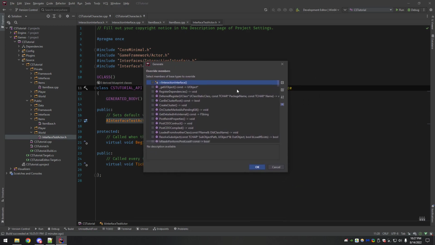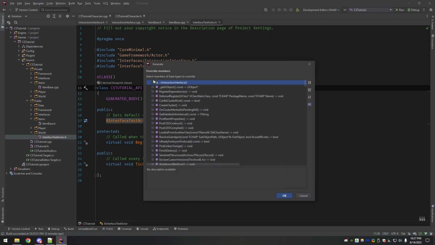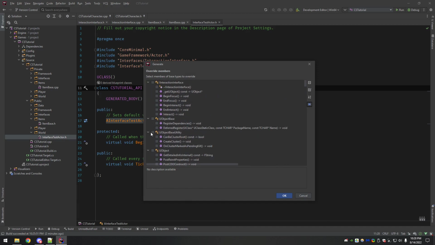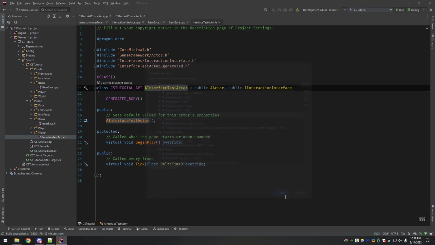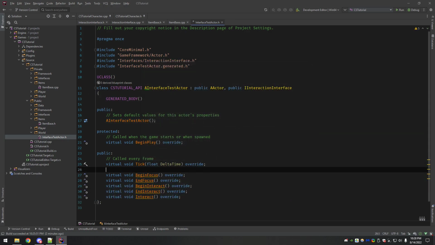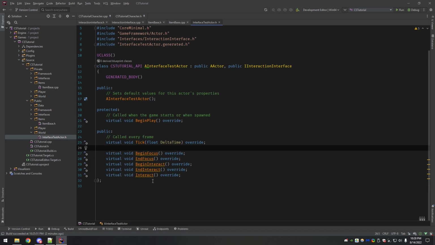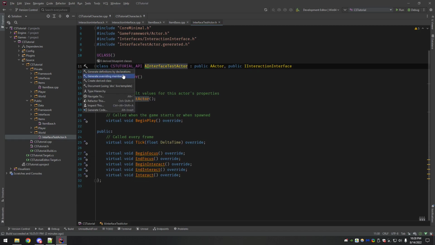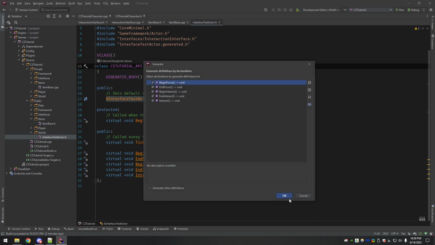Now in Rider, this is really cool. If it inherits from multiple things, you have starting out a big list here. You can click this button to group, and now look, everything engine related is down here, but here's my interface. So I have begin and end focus, and then I have all of the other ones too, right? Now it puts them in the header here, but it doesn't implement them. So I'm going to go back and say generate definitions, all of that.